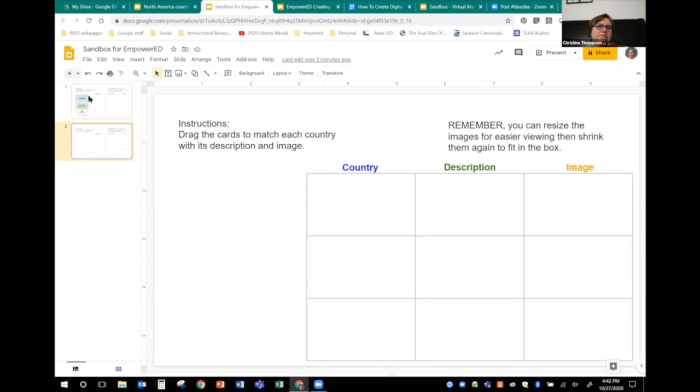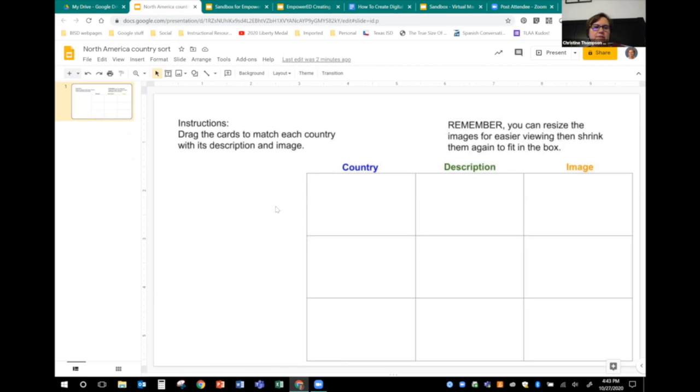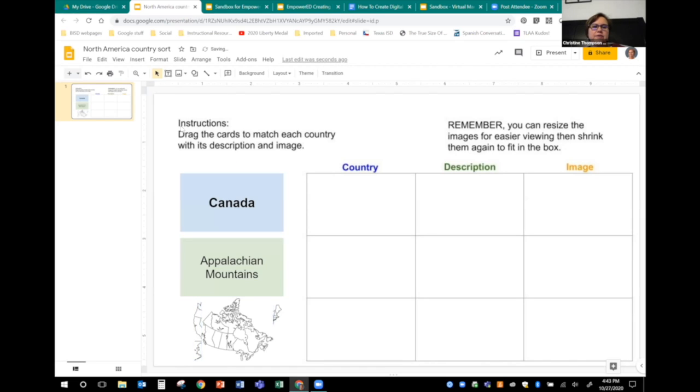So let's come back over here and pick up our cards. Again, I'm going to draw a box around those cards to select them all. I'm going to copy them, and come back over into this new slideshow that's got the nailed down background and move my cards in. So now I'm ready to share this with my kiddos.